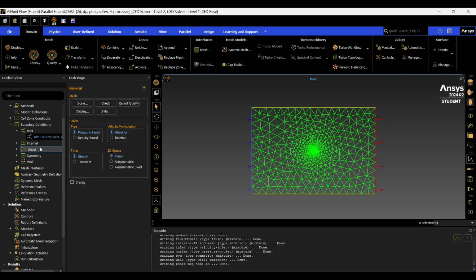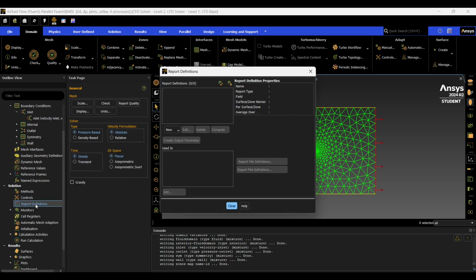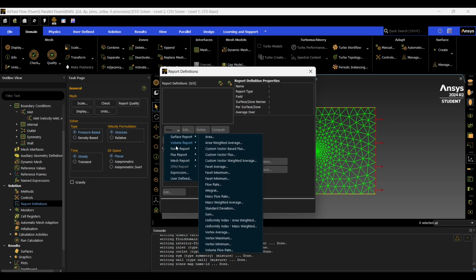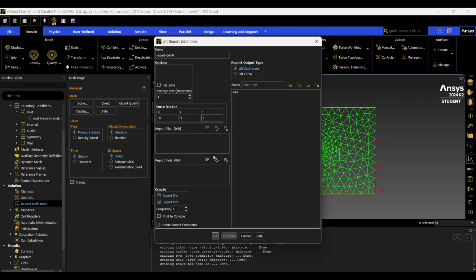The rest of our name selections should be okay just as they are. Next we're going to go to Report Definitions, and we're going to create that new parameter. We're going to go to Force, Lift. We want the lift coefficient. We want the lift coefficient on the wall, which remember is the edge of the airfoil. We're going to have 1 at Y, 0 at X. This is just the magnitude of the report in each direction. Z is grayed out because we are doing a 2D simulation.